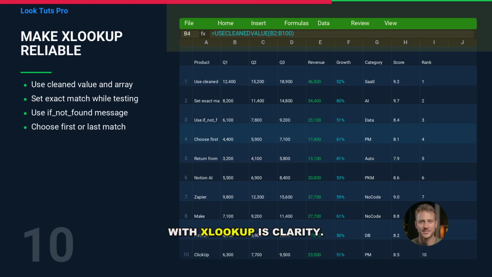The big win with XLOOKUP is clarity. You don't have to count column numbers like VLOOKUP. But the same rule still applies: clean, standardize, then lookup. If you're still getting #N/A after cleaning, test one specific key with equals. That tells you whether the mismatch is still in the data or now in the formula range selection.